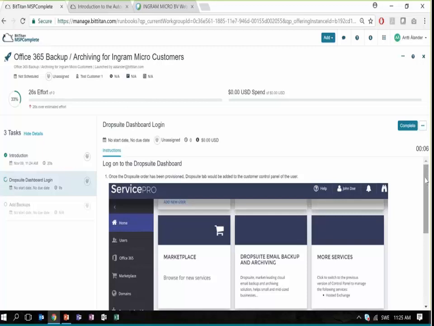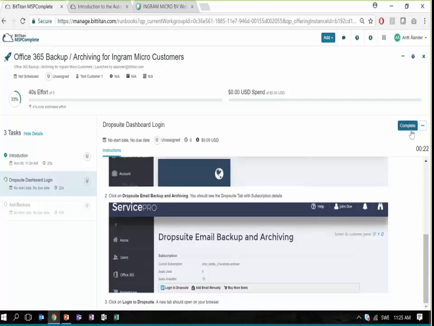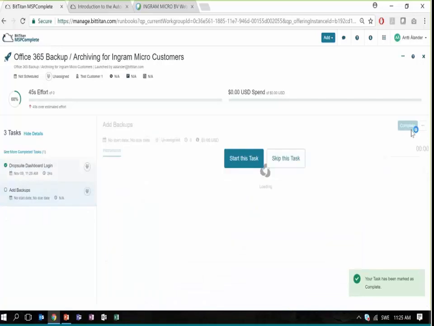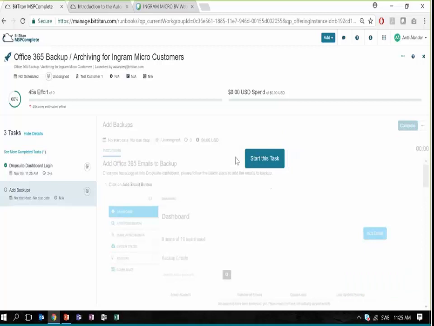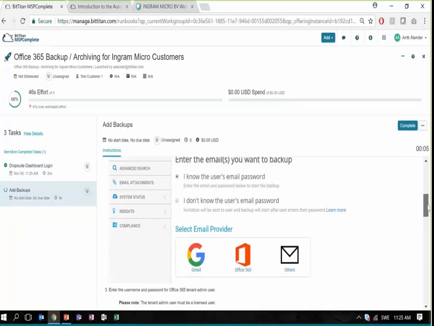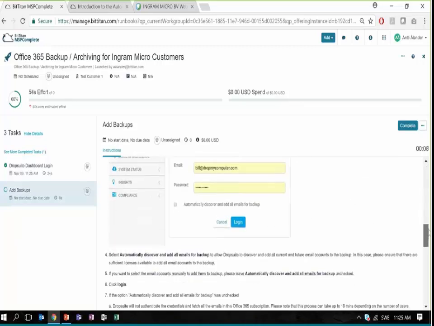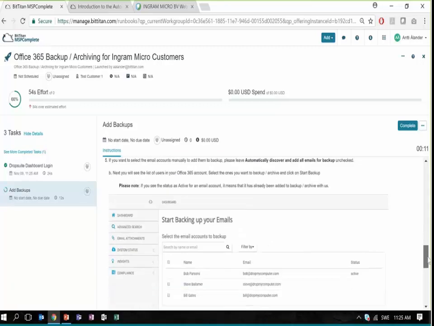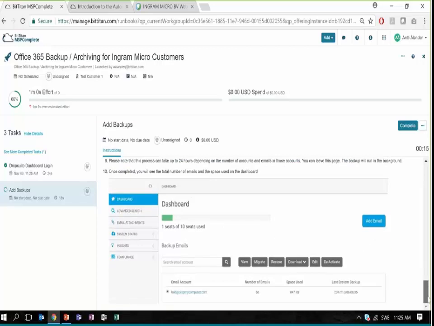And this is the way any new technology that you want to deliver service on can be immediately actioned if the vendor or distributor has provided you with the template here. Let's click complete. I had gone to Dropsuite, and now in Dropsuite I would add the actual backups to Office 365 based on knowing the admin account for that tenant, and do all these steps here. And if you think there's too much here in a single task, you could at any moment modify this runbook and split it into multiple smaller tasks, depending on your preference.